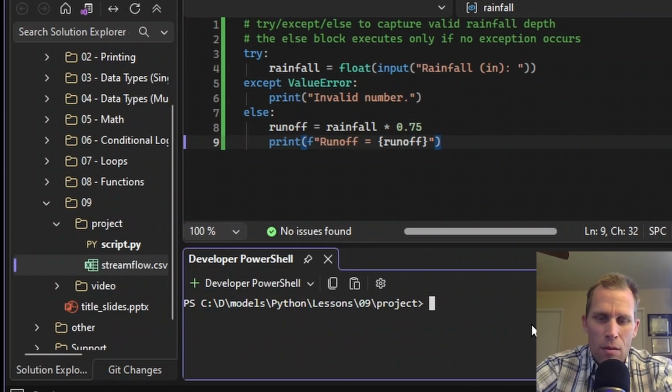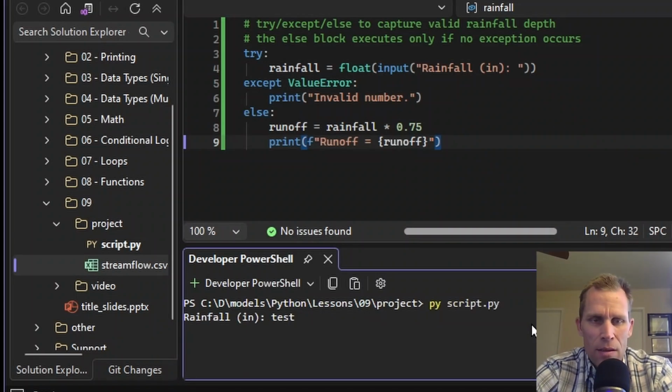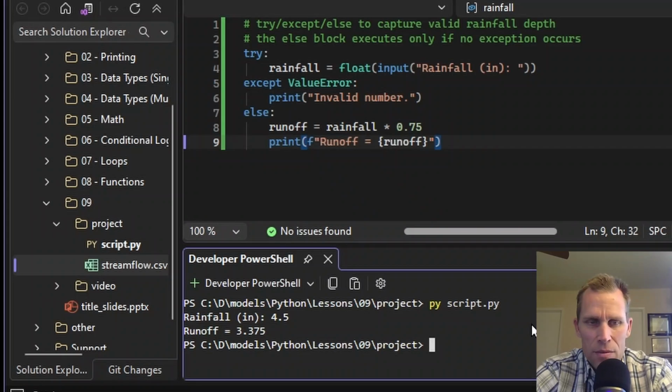All right, so we'll save that. Go ahead and run it. Let's first give it a value that it'll fail on. So I'll just type out a string, test invalid number. Okay, clear. I'll run it again and say 4.5 inches. And now it says the runoff is 3.375.